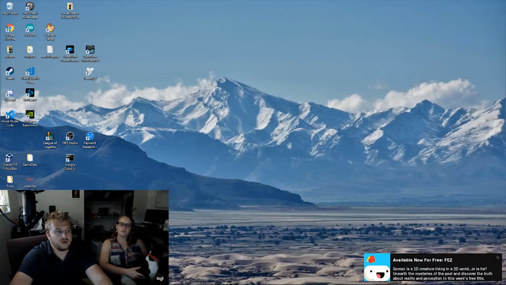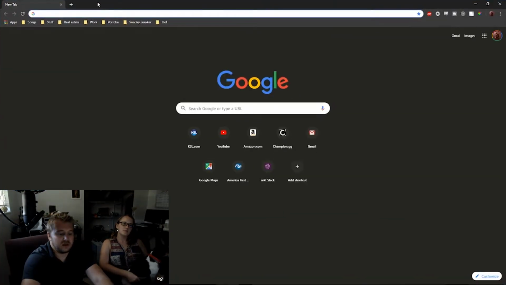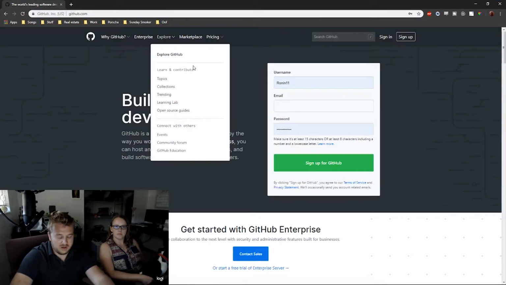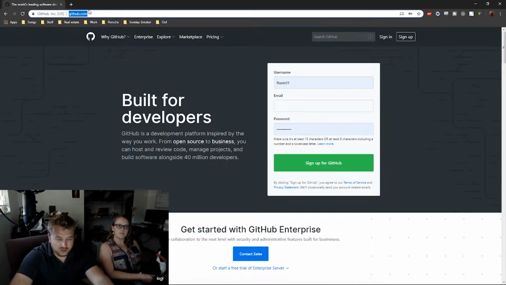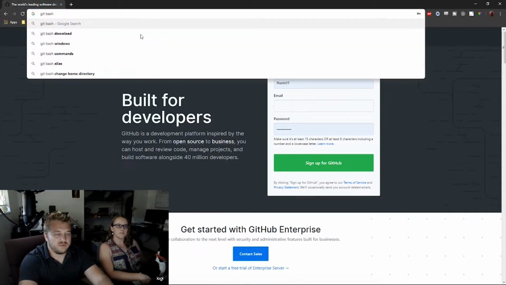Other thing we're gonna go get is Git. This is something I highly recommend. This is kind of tertiary to the actual coding. Git is fantastic because you never lose work.